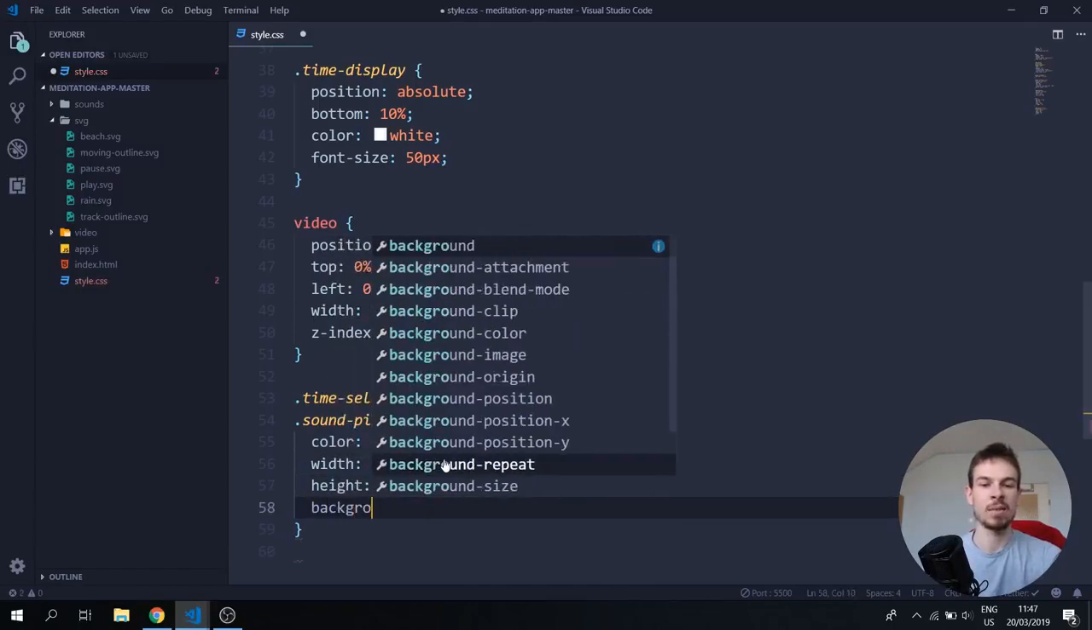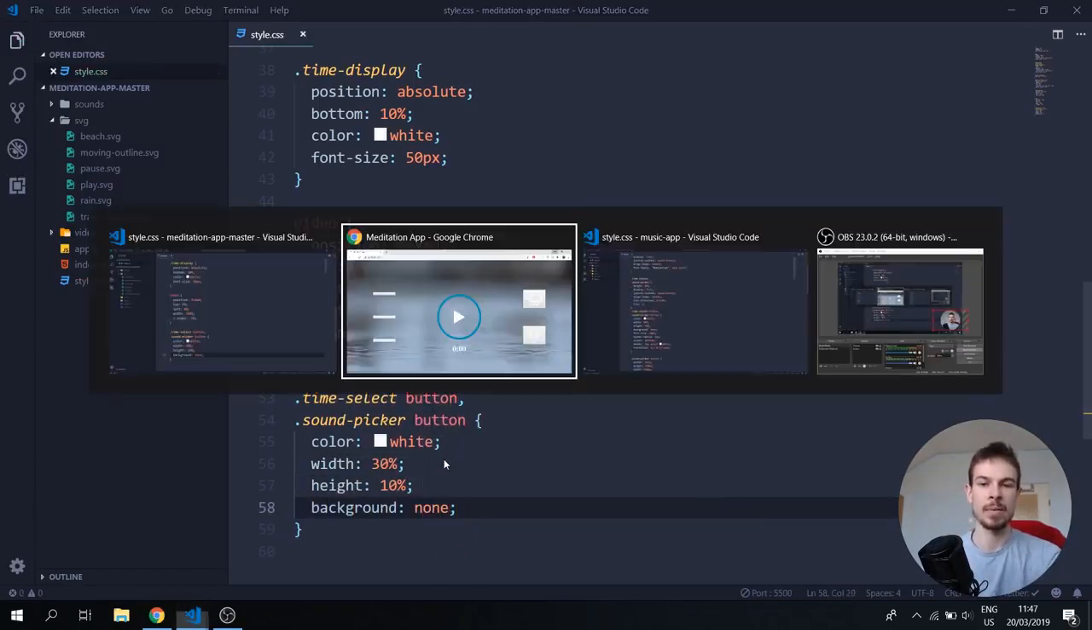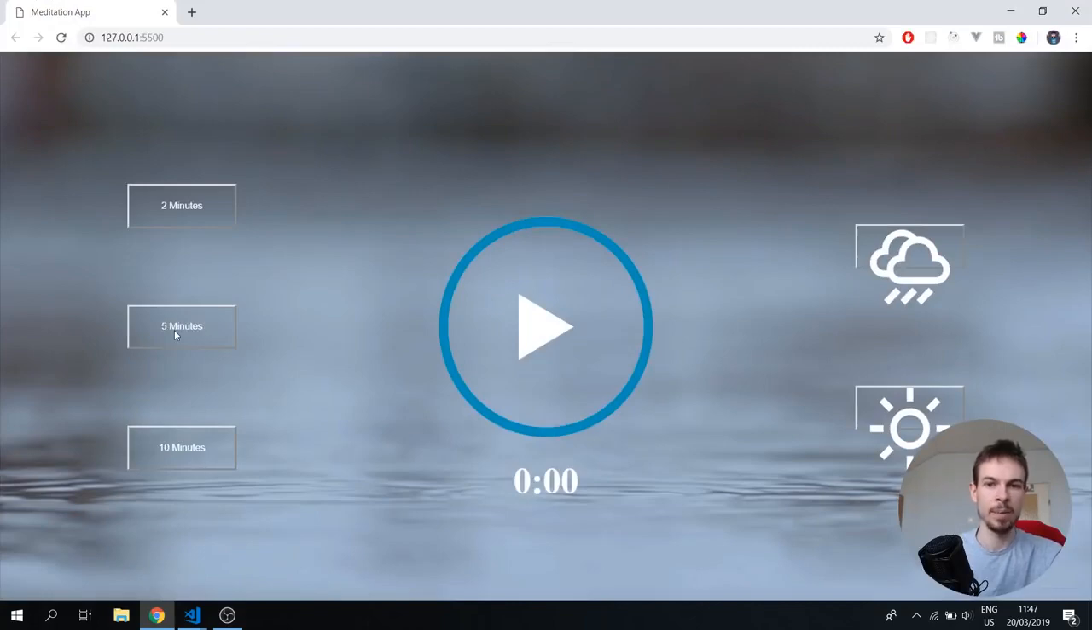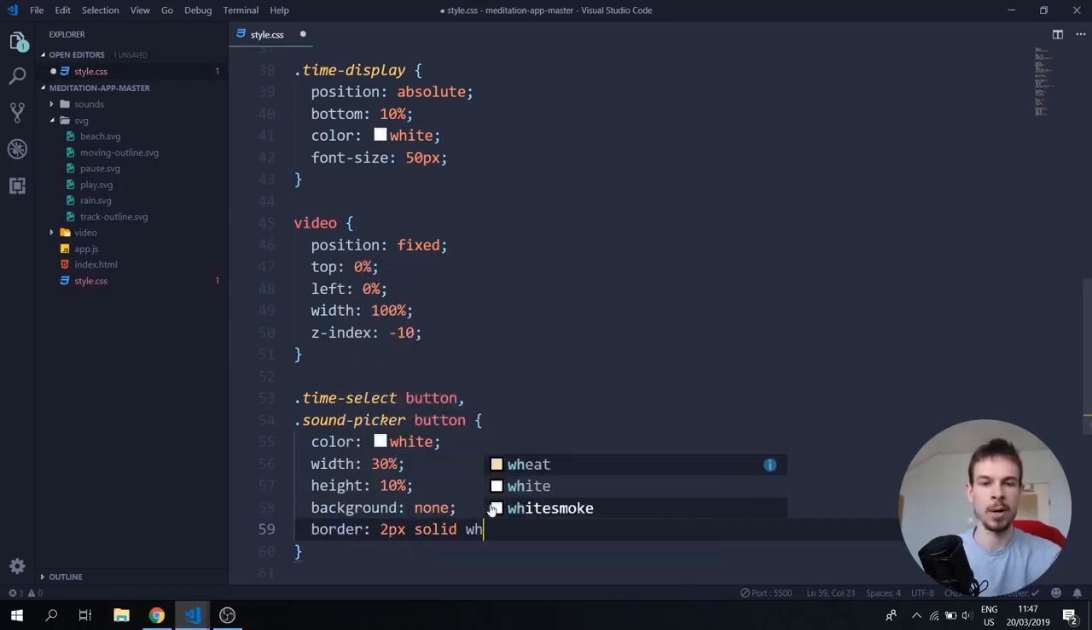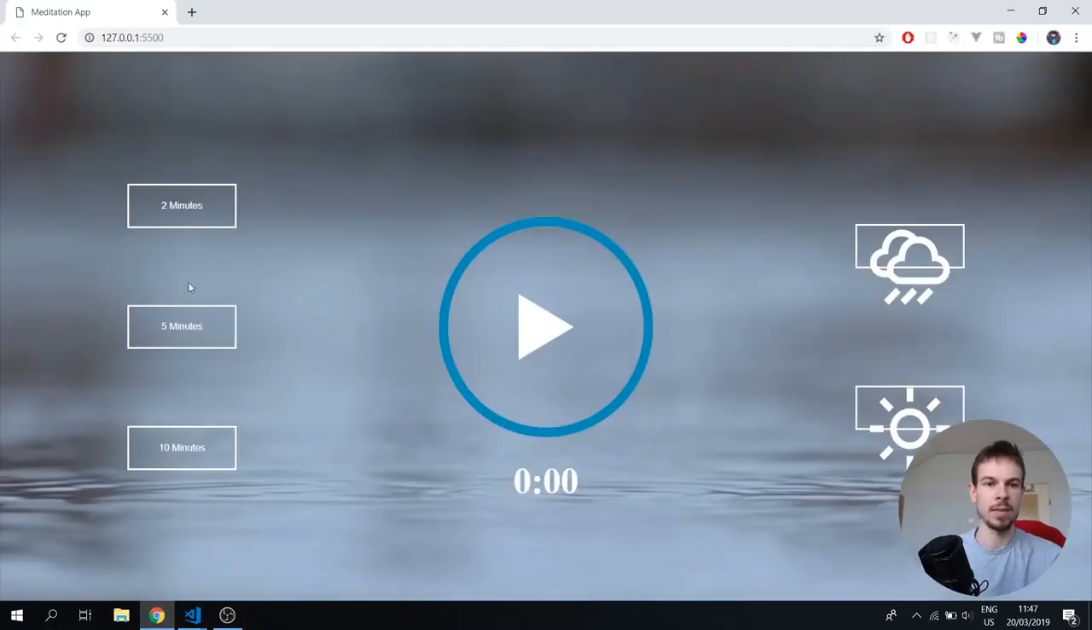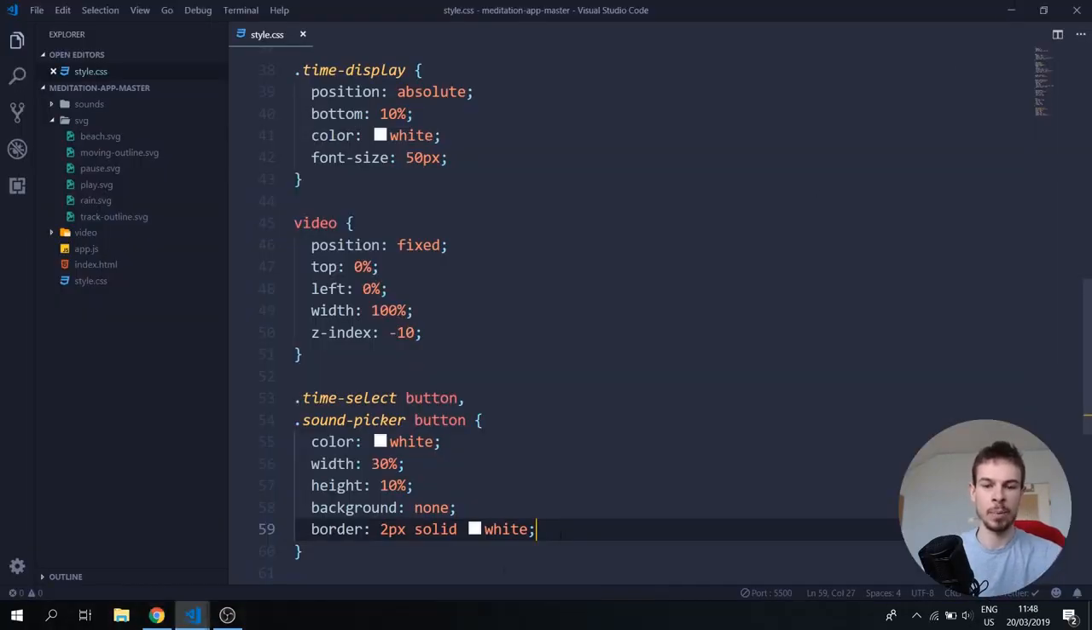We can get rid of that ugly background none. There we go. And now we can just change the border to something nicer. So we can add a border of 2 pixels solid white, hit save. There we go, way nicer. And we can also add a cursor pointer so it looks clickable.